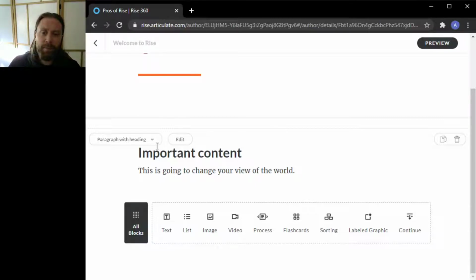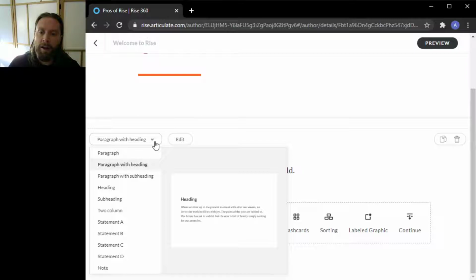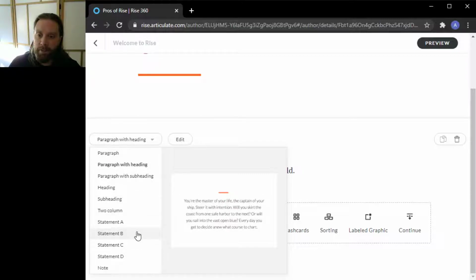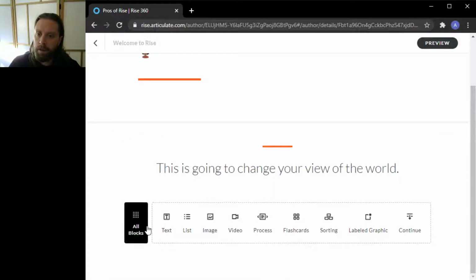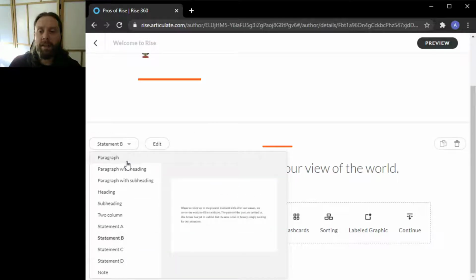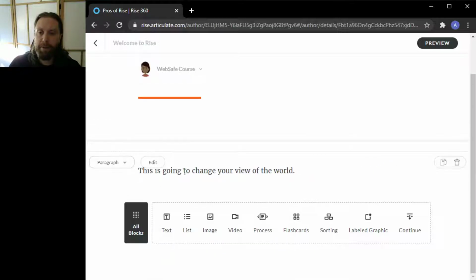Maybe I want to change this a bit though. Maybe instead of a paragraph with a heading, I want to have this be something more like a statement. So let's click statement. Oh, but I lost my title. Now this is something to note about Rise. Rise is using an HTML backend, which means everything gets tagged. So when you pick something like a paragraph, it has a particular kind of tag. So we have a certain amount of text, but we lost our title.